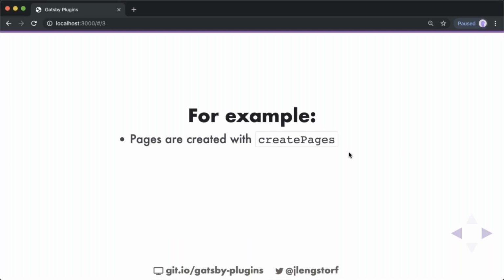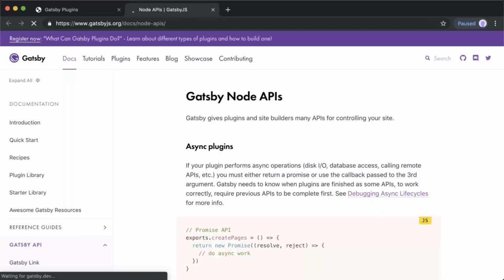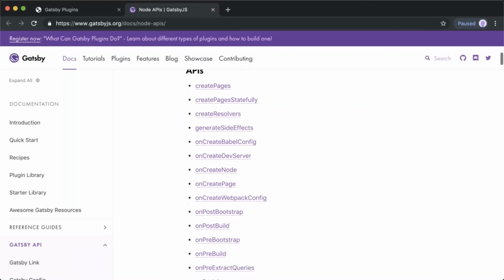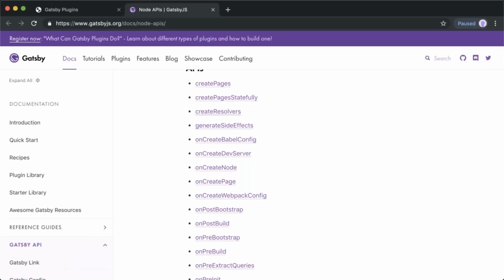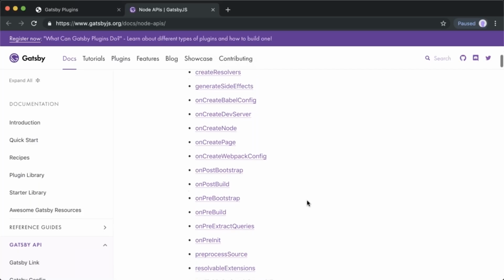So for example, you're going to use an API called create pages, which is one of our Node APIs, to register a function that will create pages for you. And you'll create data by hooking a function to the source nodes API. And we have a full list of APIs, which I'll just briefly pop open here so we can look at. We have APIs for a lot of things. So, we can create pages. We have a way to customize our GraphQL schema with create resolvers. You can update your Babel config or your Webpack config. You can update a node when it's created or mess with a page once it's created.